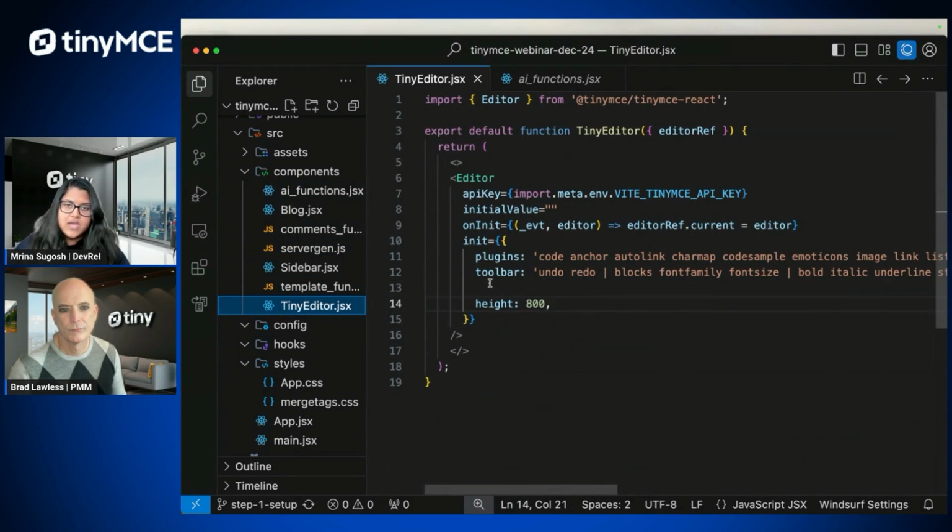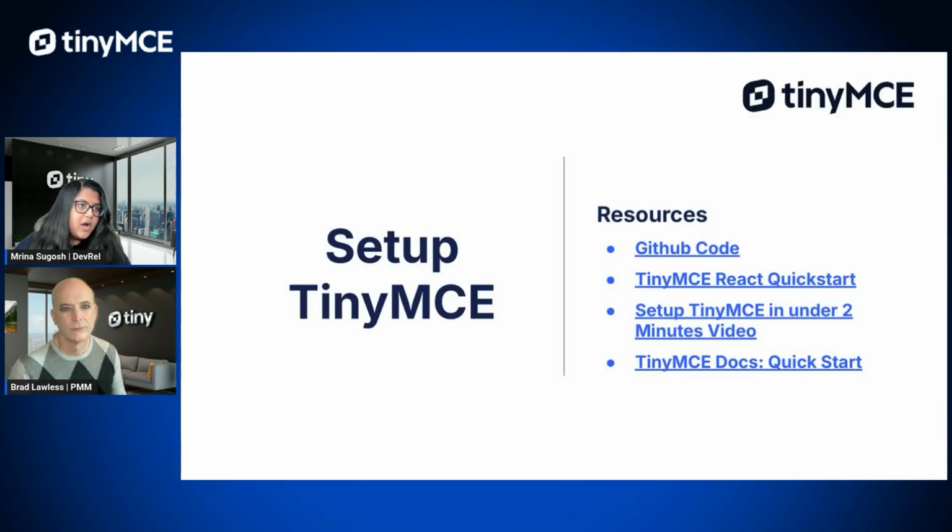We also have other resources for you. This application that we are building today is in React. Of course, React is not the only way you can build with TinyMCE. You can build it into your Angular, Vue, Blazor, over 12 plus integrations in those projects.